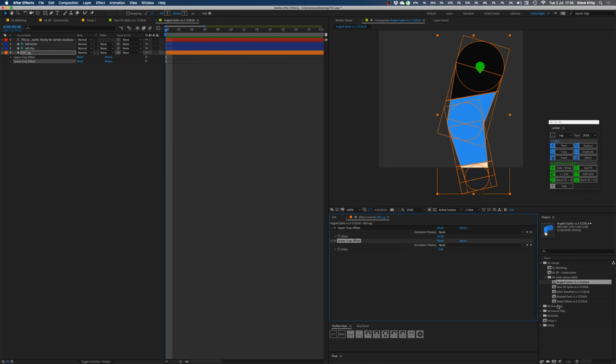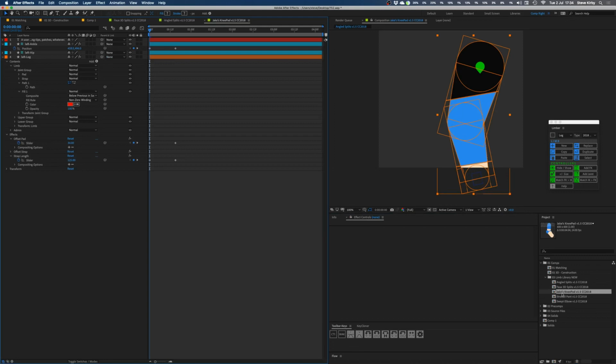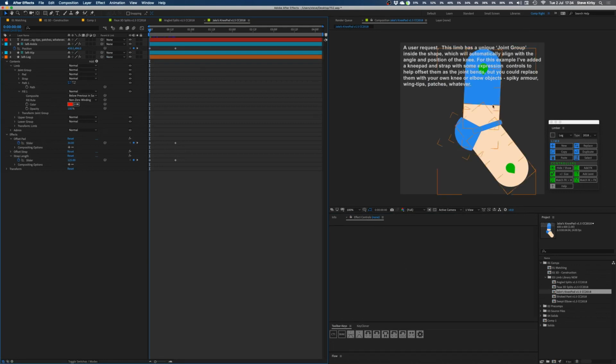What else have we got? We've got this knee pad thing, which Jake Williams asked me to make for him, and I was happy to oblige. But I thought there's something in here that could be useful for a lot of people, which is that sometimes you want something on a limb that points outwards from the knee, and the joint controllers that you can add don't do that.